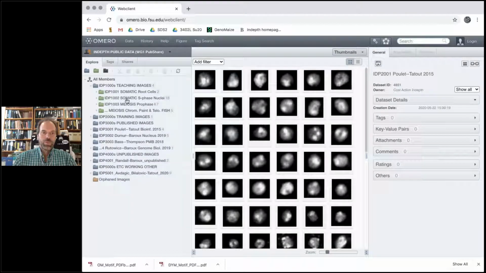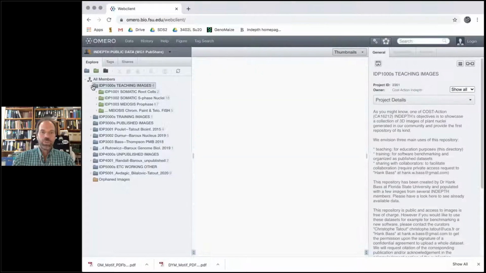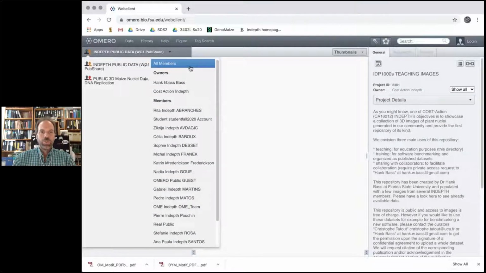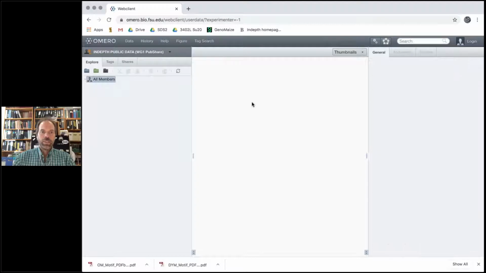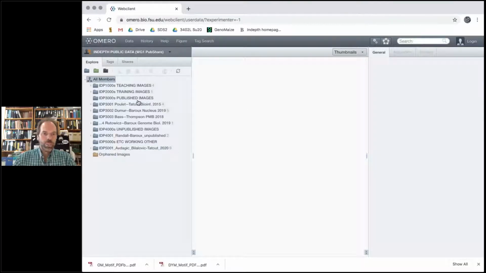So what I want to do is just orient you with respect to how this is organized. If for some reason you come to OMERO and this whole front page is blank, sometimes that happens, to see the data that's public, you click on this upper left window with the two people icon, and you choose INDEPTH public data, and you move over to all members, and you click that one, and it will refresh this page. So these folders are organized as teaching folders, training and benchmark folders, and then published data set folders. And they're given individual IDs, IDP data project folder 300123, etc.